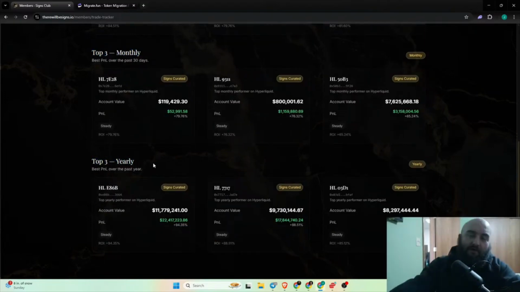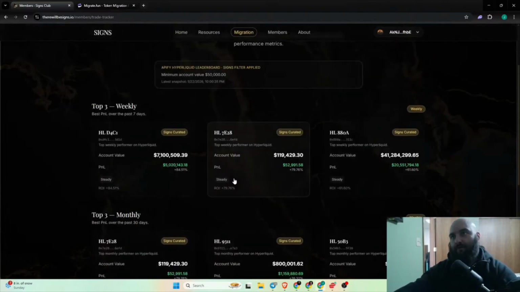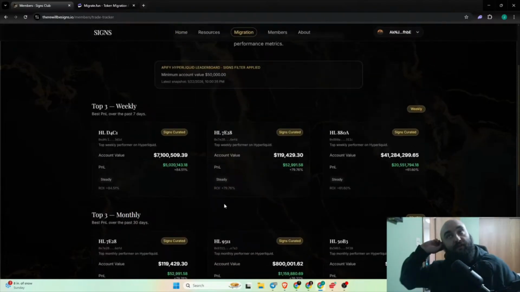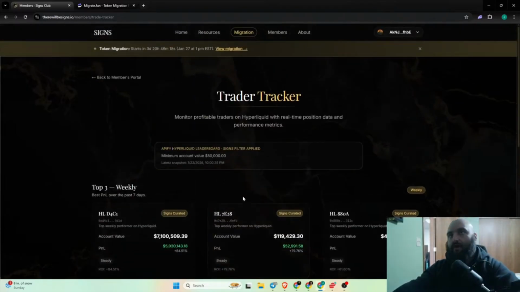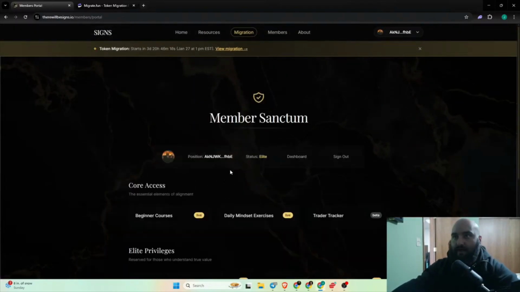Because if somebody gets lucky and hits a 300% on a big play, I want this to be a little bit more sound than just looking at high returns and saying, okay, I'm going to follow this guy. I want it to be a little bit more high signal than that. But this is the first iteration of the new trader tracker. And so that is it for the core access.